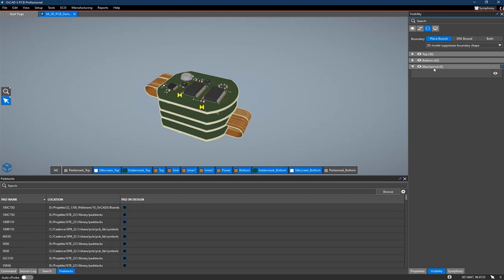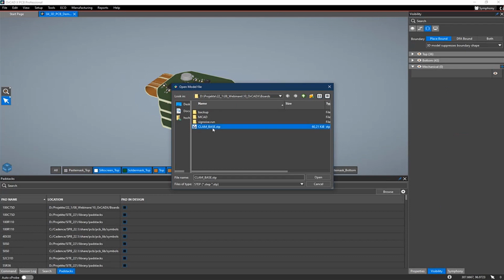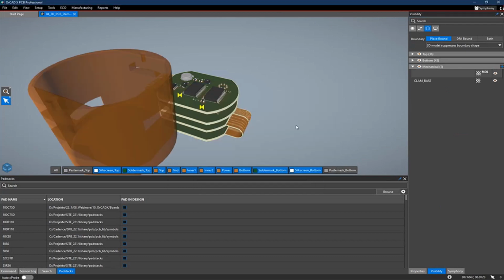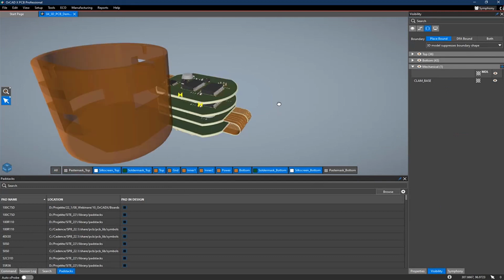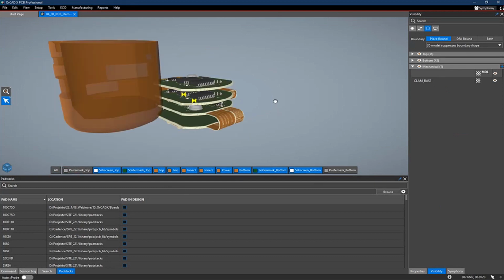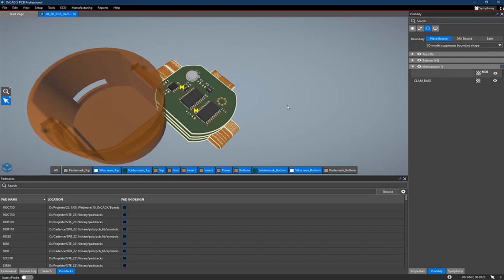And you can directly add a step model here, for example for a mechanical part, for a housing or something like this. Then you can arrange it directly inside of the board. So there is no need to define a dedicated mechanical symbol, map the step model to that mechanical symbol, and place the mechanical symbol. You can directly do it here.